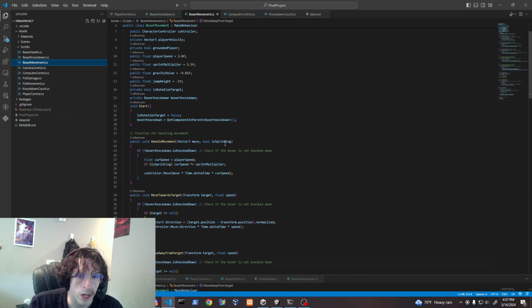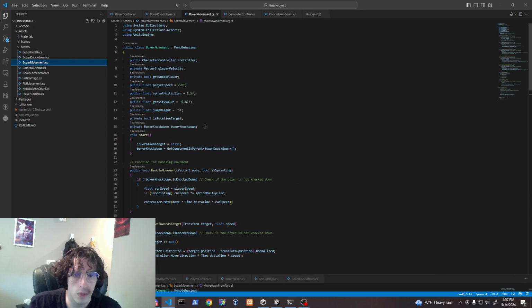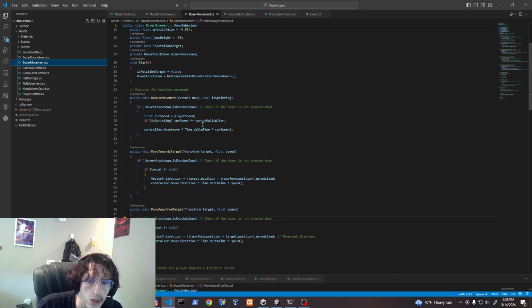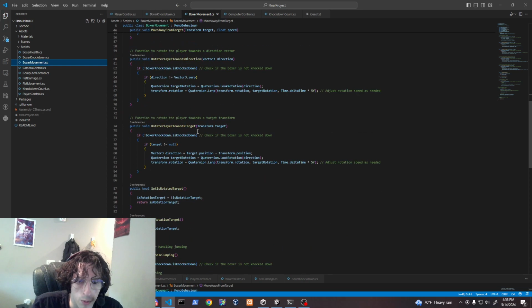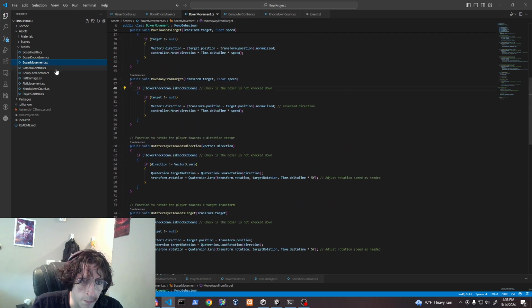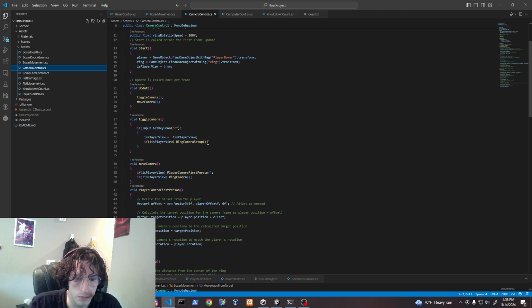Here, I tried to make the boxer movement scripts like an API for both the player and the computer boxers. It'll just deal with moving them around and rotating them. Here are the camera controls. I had a few extra ones that I didn't end up putting into this, but I wanted to keep them in case I end up working on this more, just to have fun and mess around with switching it up. We can toggle it, and then we have a first-person ring camera view.